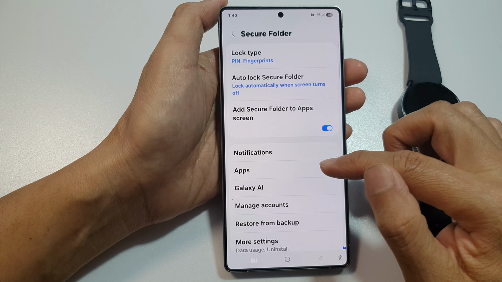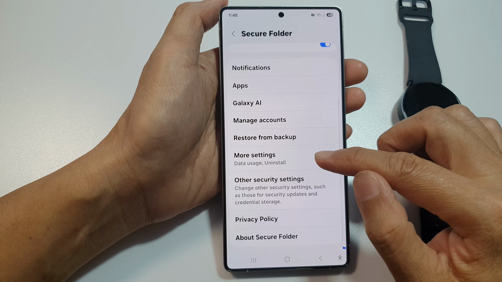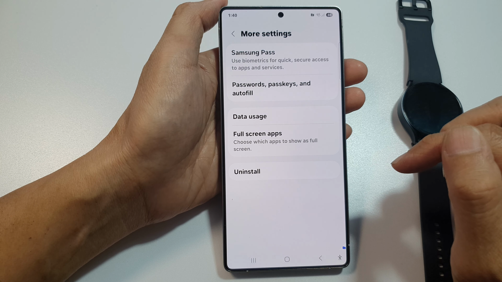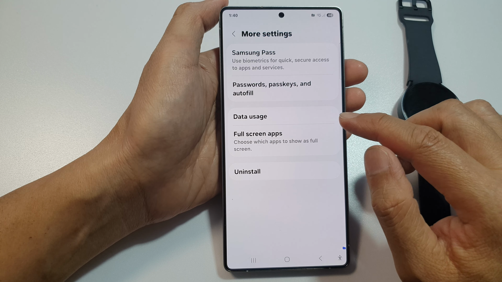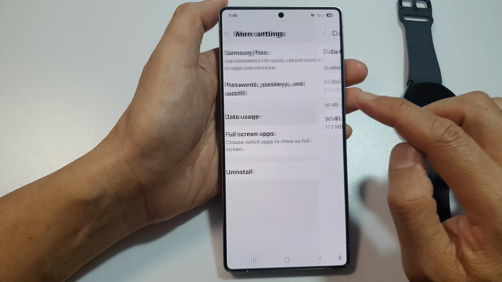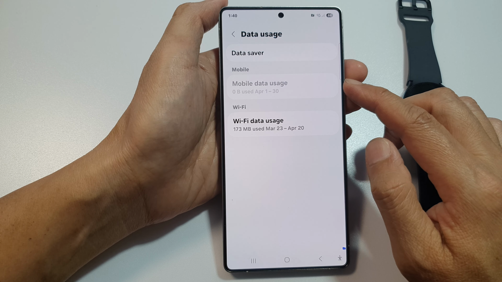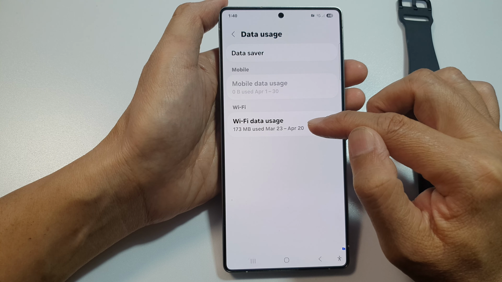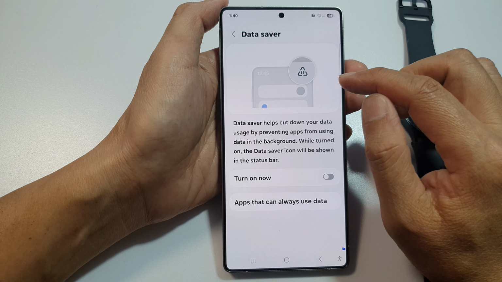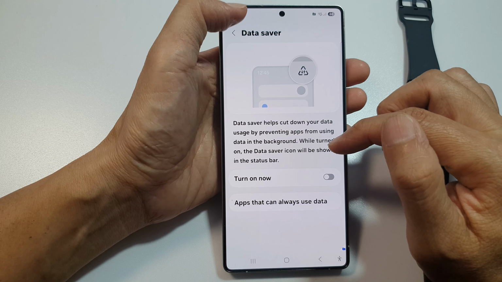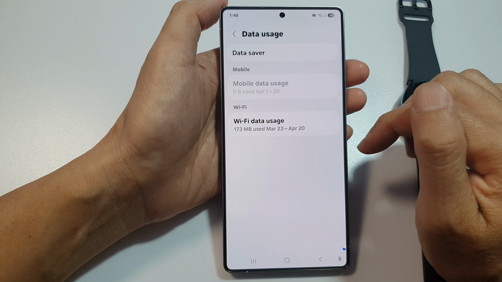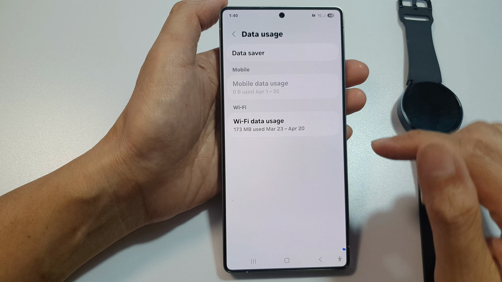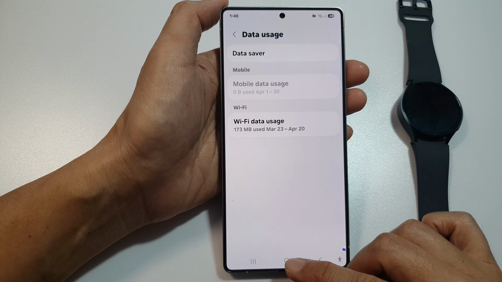After that, scroll down and tap on More Settings. Now in here, you want to go down and tap on Data Usage. From here, you'll be able to view mobile data usage as well as Wi-Fi data usage. Here, you can also turn on or turn off Data Saver. And that's it. Finally, you can tap on the home button to return back to the home screen.